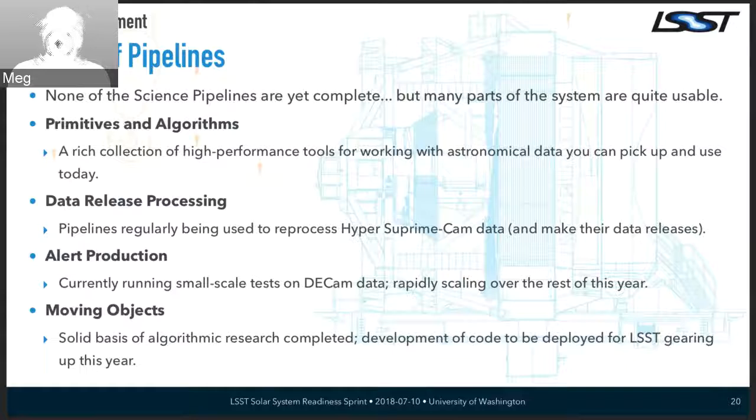Alert production is a little bit less mature. We are currently running in this building here with the alert production team. We're running relatively small-scale tests, primarily on DECam data, but we are pushing on this really hard so that over the rest of this year, I hope we'll be running much larger scale tests on a much wider variety of data sources. And then the moving object stuff, again, Mario is going to talk about this. At the moment, when you download the LSST software distribution, you don't actually get a version of MOPS, but that will be coming pretty soon.